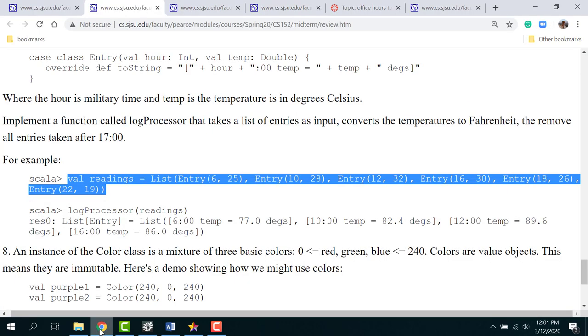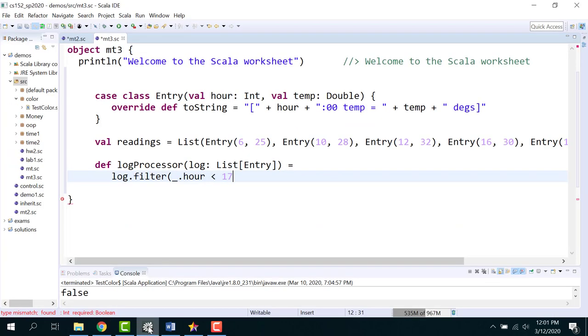Sorry, I'm going to have to check again here. We want to take it after 17. So 17, that's 5 p.m., right? Each entry in the log will be plugged into this blank spot here, and then we'll access the hour. We're testing to make sure that the hour is less than or equal to 17. And then furthermore, we're going to convert them to centigrade temperatures.